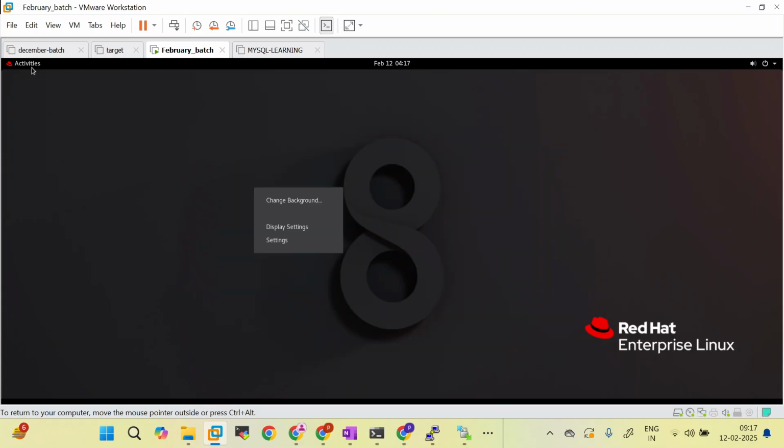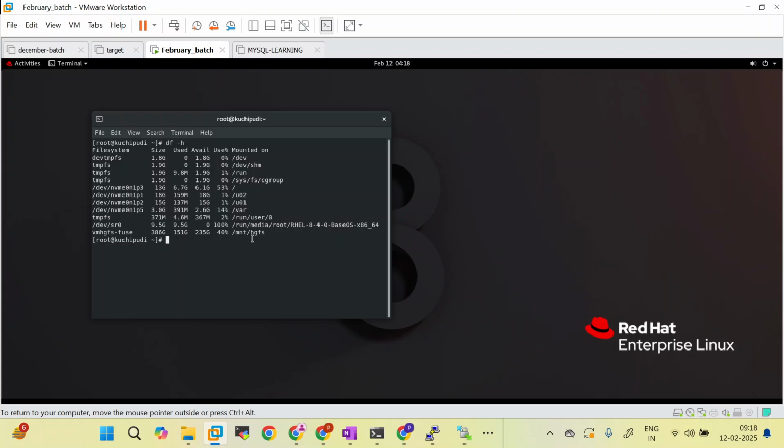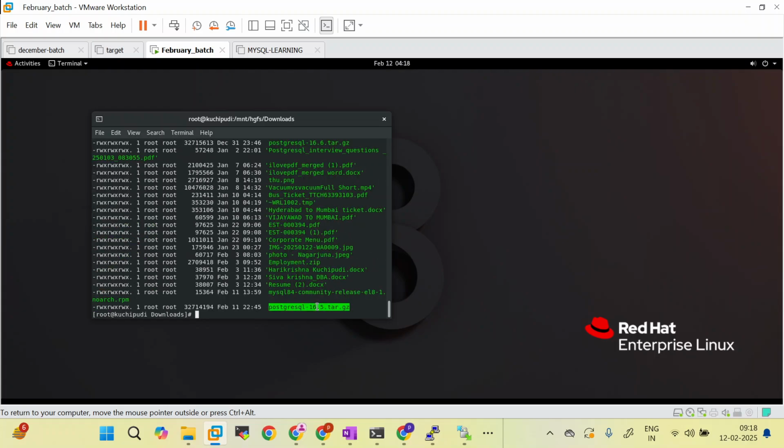Now let me open the terminal. Go to activities. This is the terminal through which you can perform any type of operation in Linux. When you run df -h, there will be an extra mount point that got added. What is this? /mnt/hgfs. Go to that: cd /mnt/hgfs, then ls. There is a downloads folder, which is the one we downloaded on Feb 11 2020. This is the software that I have downloaded. This is how you can do it.